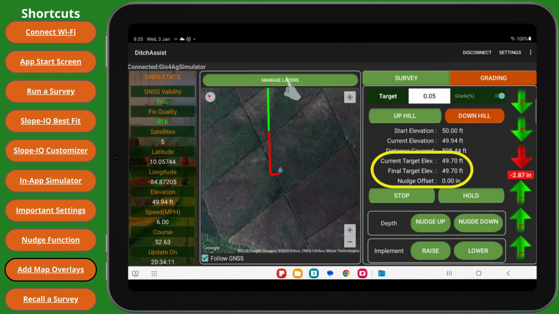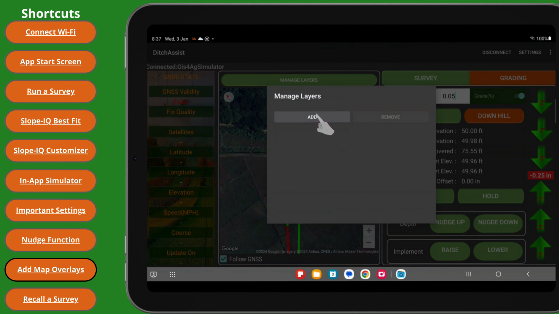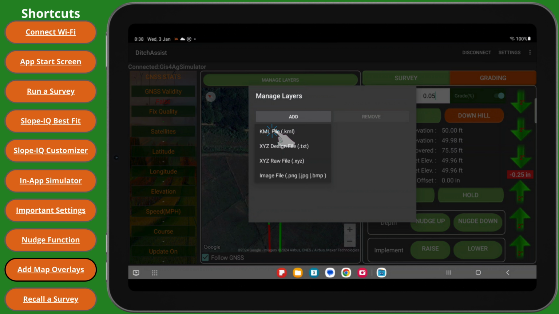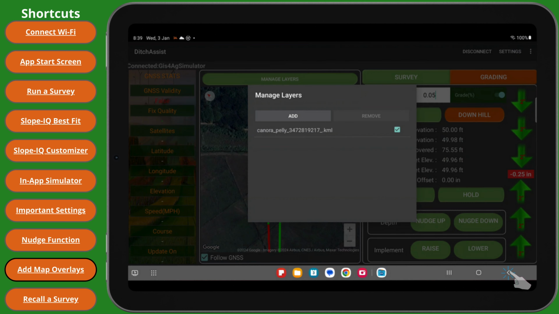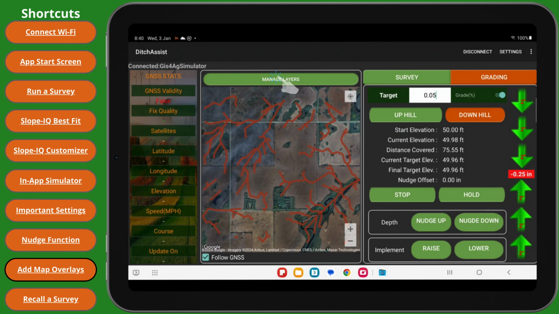Next, let's look at how we can add some of the most commonly used overlays to the map screen. Tap on Manage Layers above the map to begin. Then, tap on the Add button. First, let's add a KML layer, such as a flow route model downloaded from the Ideal Drainage Mapping portal. Navigate to the folder containing the file, usually your Downloads folder, and select it. Then, click the back button on the tablet to return to the main screen and load the map overlay. Here's the KML layer overlaid on the Google Map imagery.